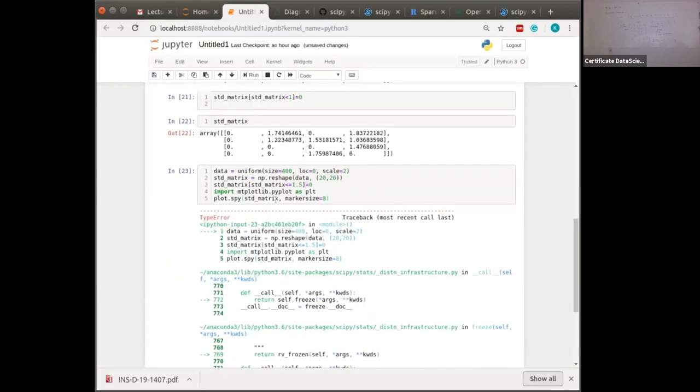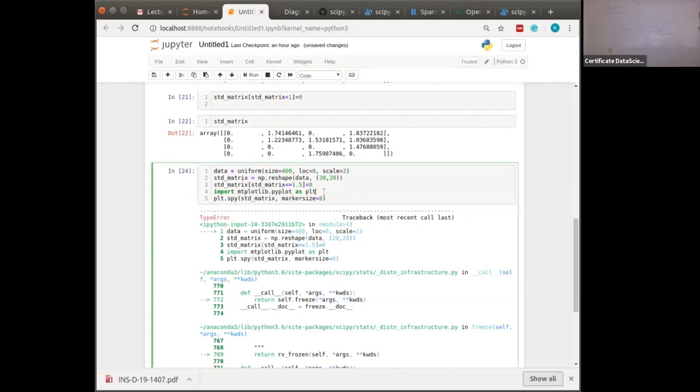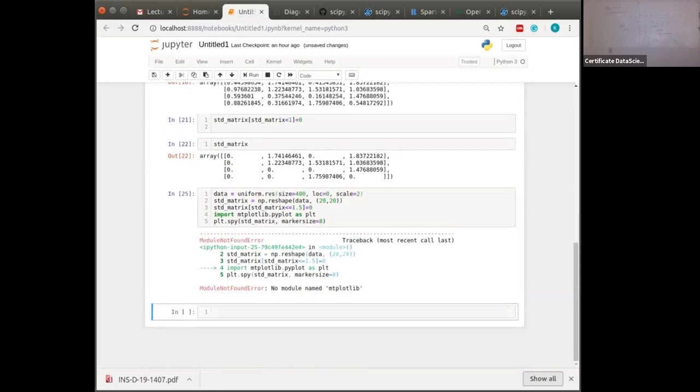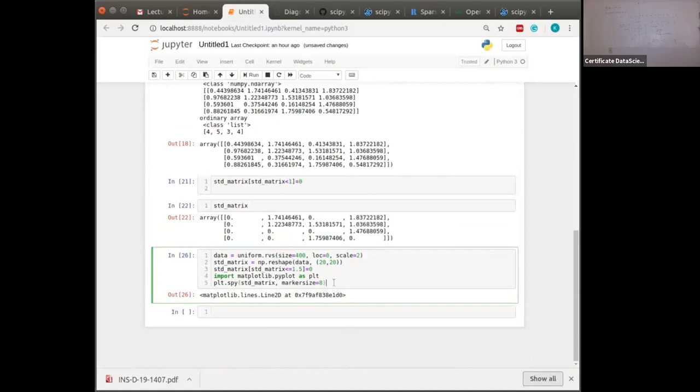Something went wrong. Plot. Okay, this should be PLT. No, it's uniform.rvs, I think. The random numbers we are generating, right? It's uniform.rvs. Thank you. Yes, that's most of it. This is now the next level of Matplotlib. Right, that's great. Okay, so now what I was doing is trying to plot it, right?